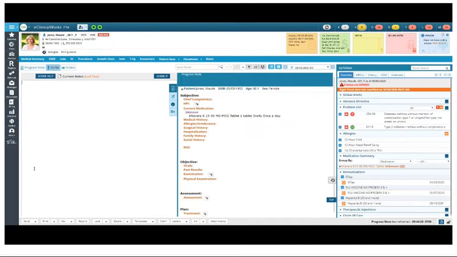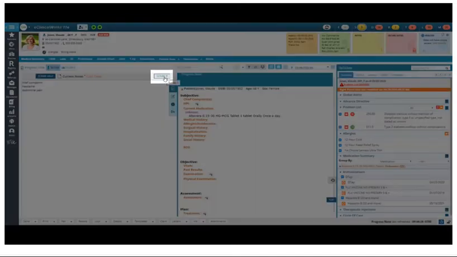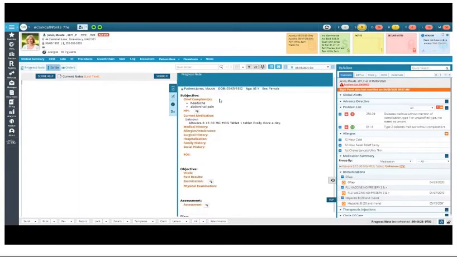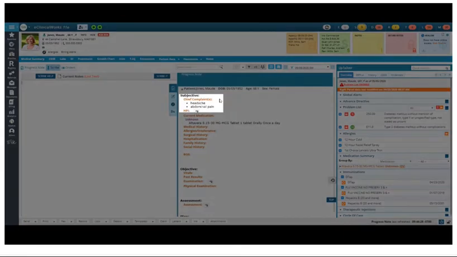Chief complaint colon. New line. Headache. New line, abdominal pain. Once completed, you'll click Scribe. You'll note that the information populates into the progress note.